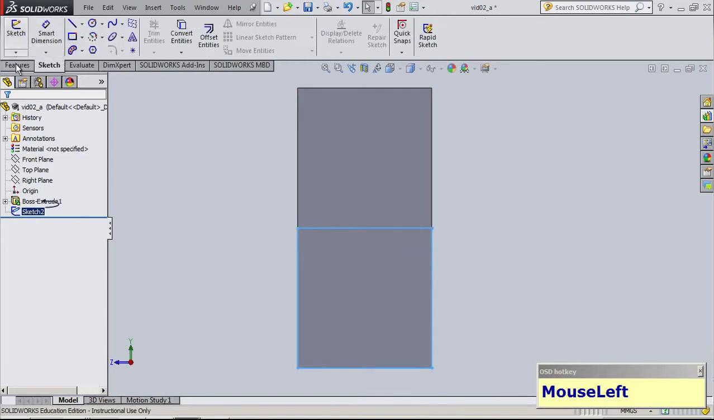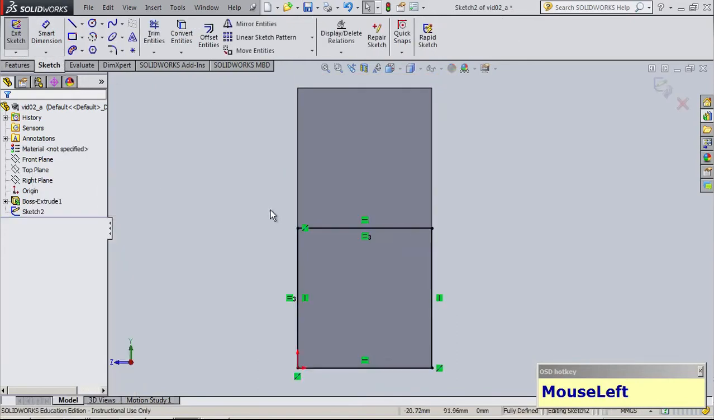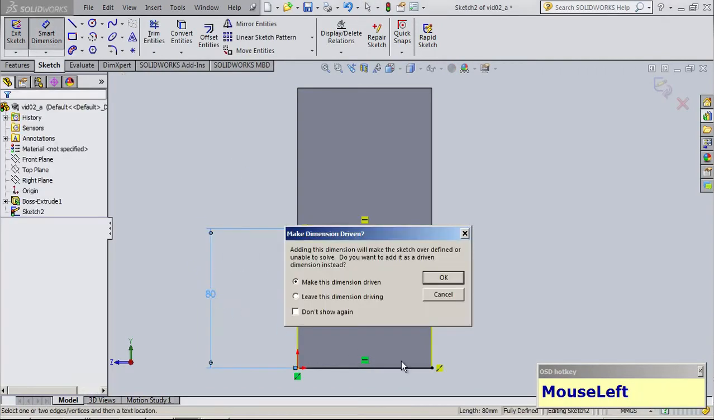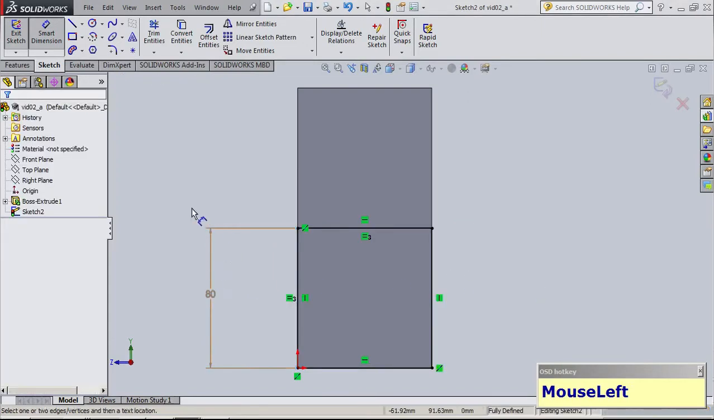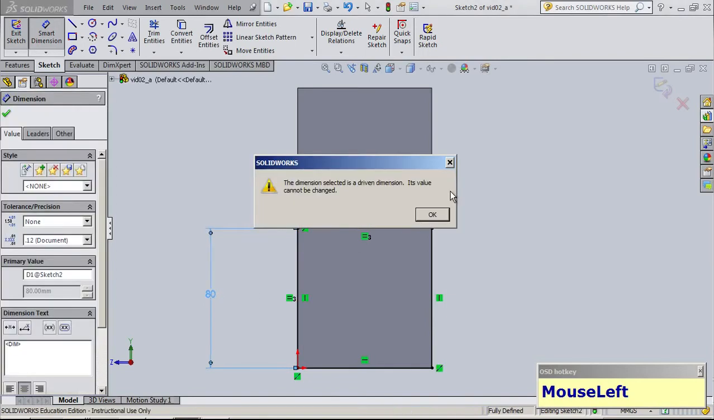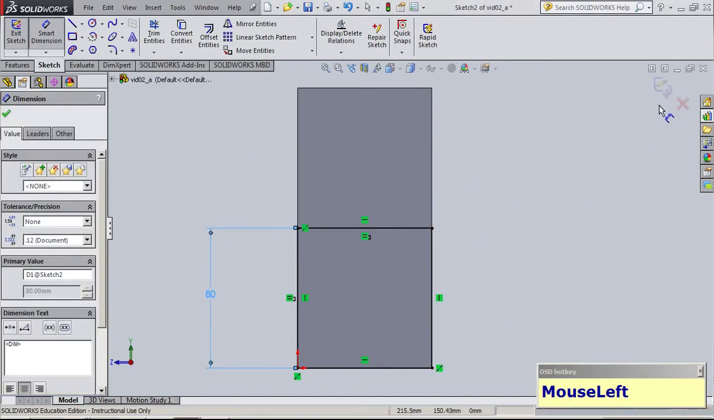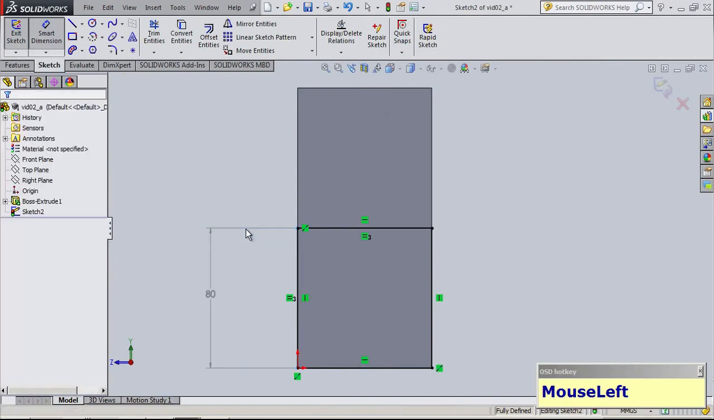Now if I try to force a dimension, if I say add dimension and then say, okay, hey, I'm going to add the dimension here, then it'll say, do you want to make it a driven dimension? What that means is this is kind of like a reference value. I can't actually edit any of these values. I can only change it if I go back to the original sketch and change the dimension for that particular location.